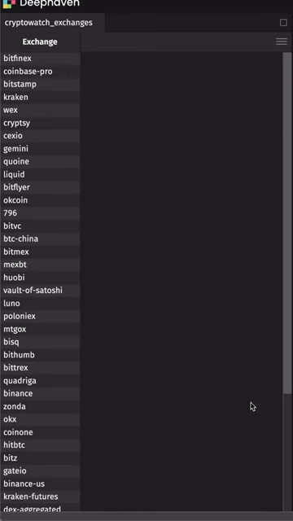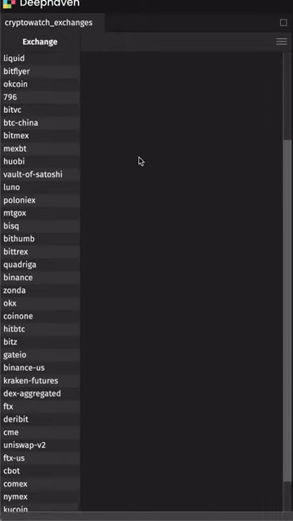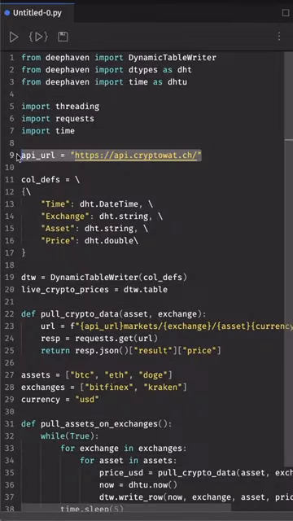You know what looks nice and is easy to work with? A table. Here's a quick way to write data from a REST API to a table. In this example, I'll use CryptoWatch's public data API to get live crypto prices.